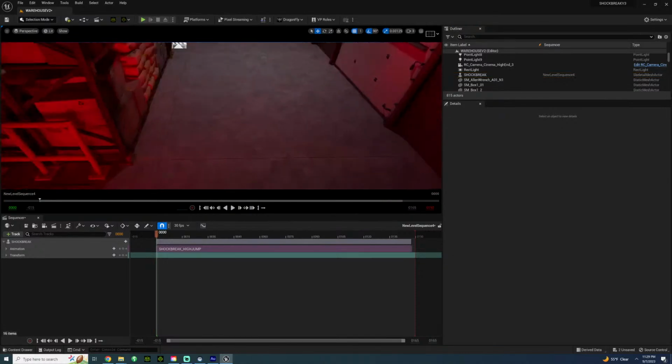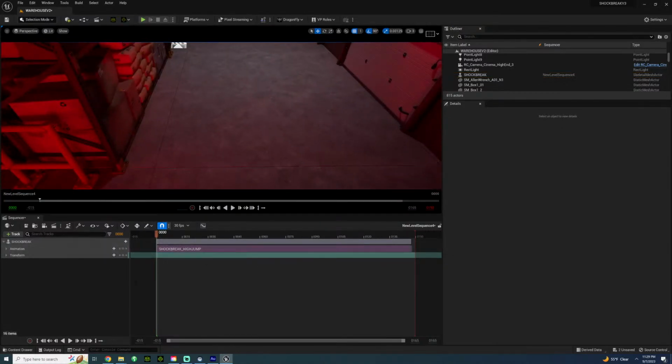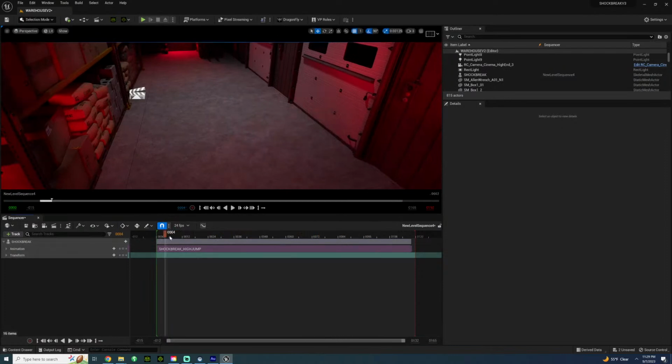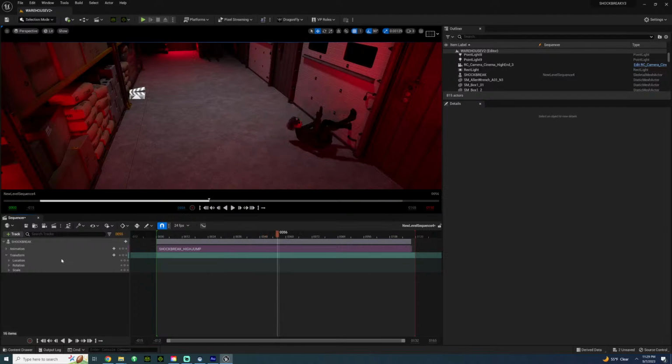So she's going to do a jump. Let's see how fast this is. Let's do this at 24 frames per second. And play. Yeah, so with that being said, when she does that kind of jump right into it, we could have some problems here.